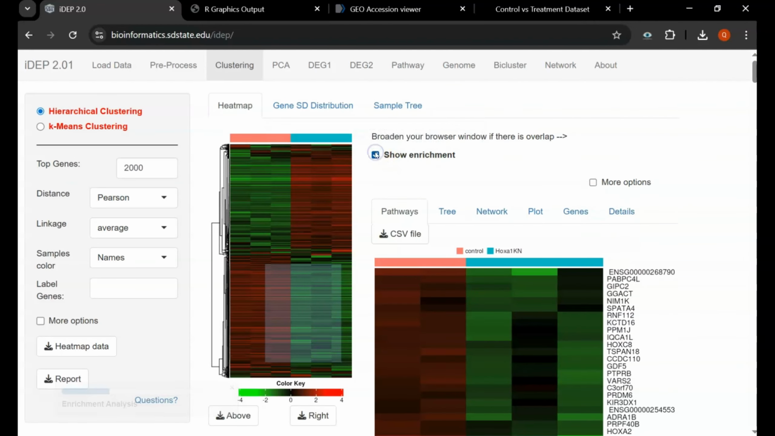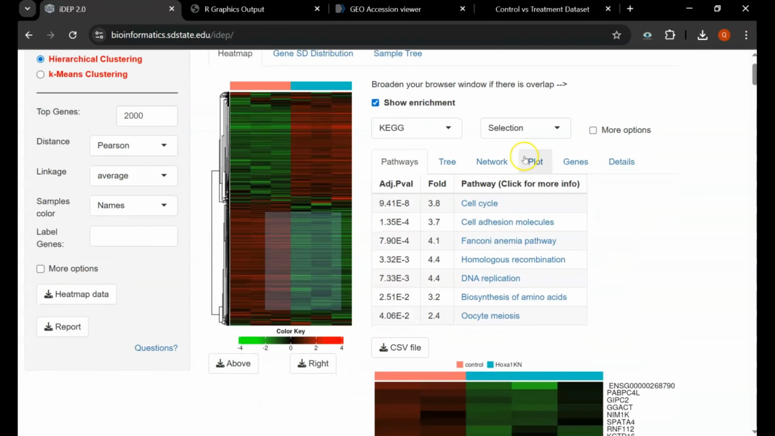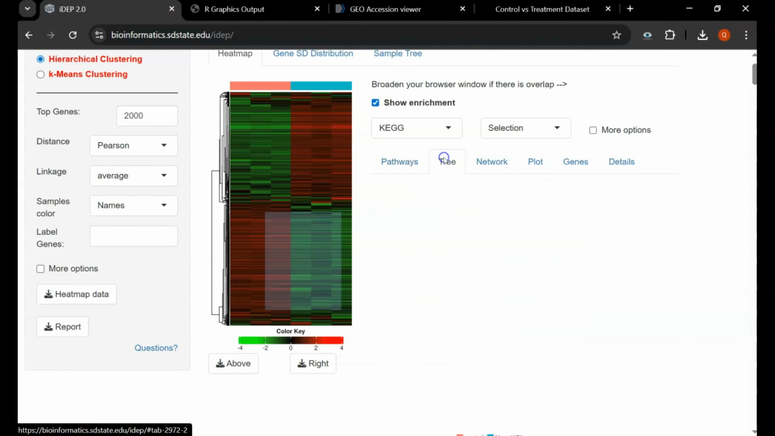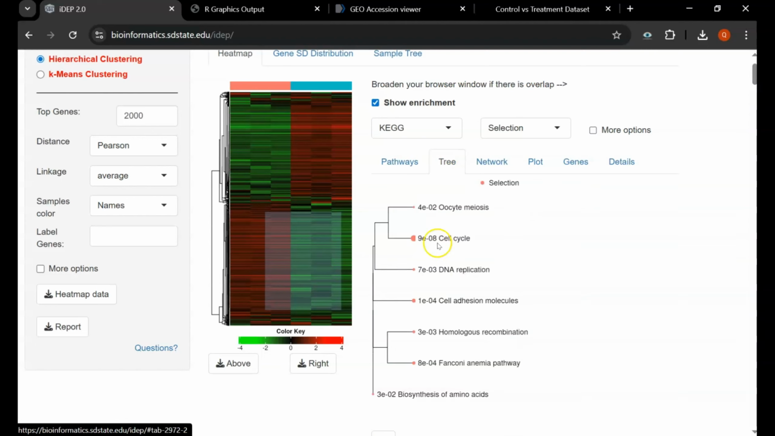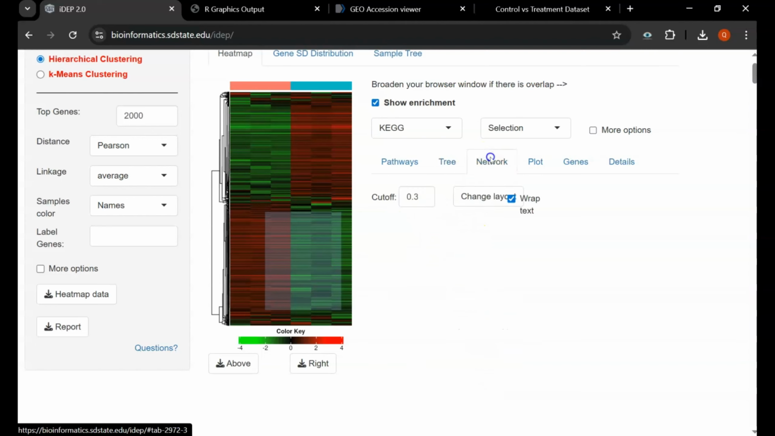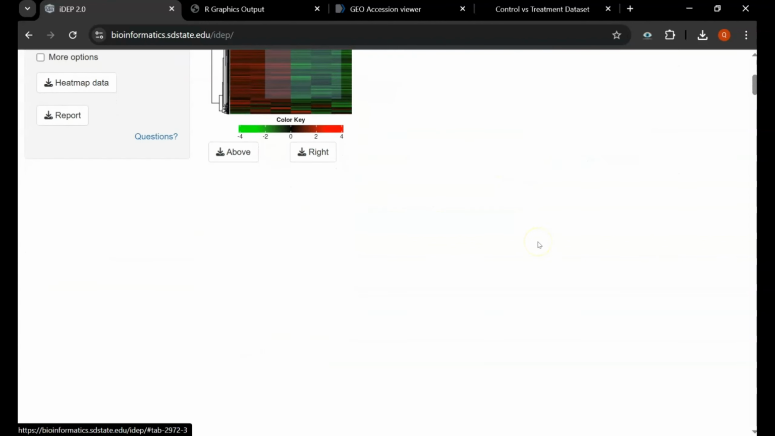Here you can see the enrichment tree, where you will see in which pathways most of our genes are present. So these are the pathways in which most of your genes are present, and it shows in the form of a tree in which pathways your genes are present. Here you can see, in the form of a network, how many genes are present.